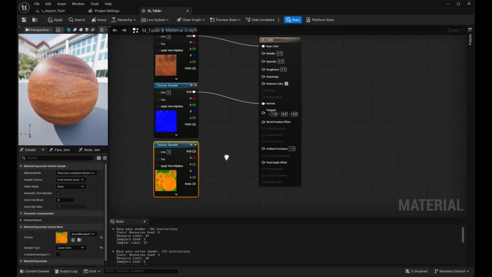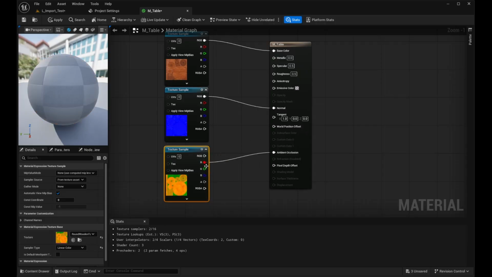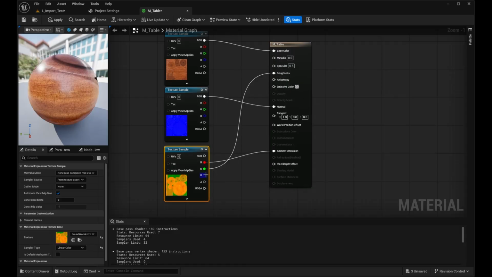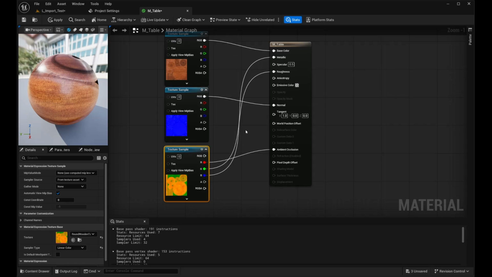I already described how these are embedded into the red, green and blue channels separately. If you forget which one is which, they're in order in the name. Occlusion is red, roughness is green, and metallic is blue. So red goes into ambient occlusion, green goes into roughness, and blue goes into metallic. And that should be our material setup.